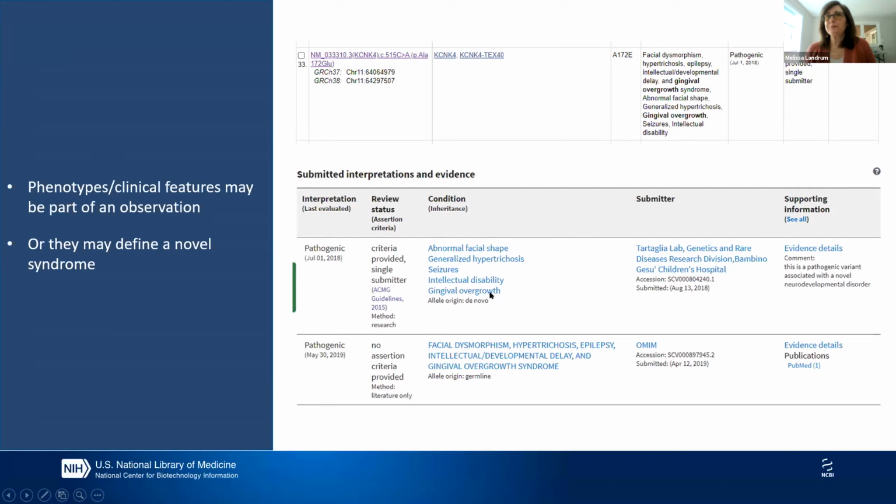those phenotypes. This is a great example because you can also see that OMIM found this paper, and a few months later, they created an OMIM record for it and gave it a name, again, basing the syndrome name on the clinical features that are its cardinal features. So when you search for a phenotype, you might find it as the observed phenotypes within the evidence for the interpretation, or you might find it as part of the definition of a novel disease.